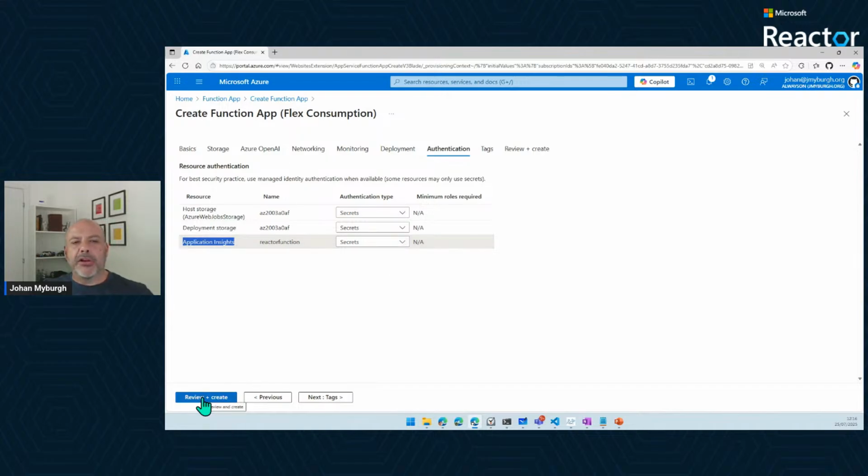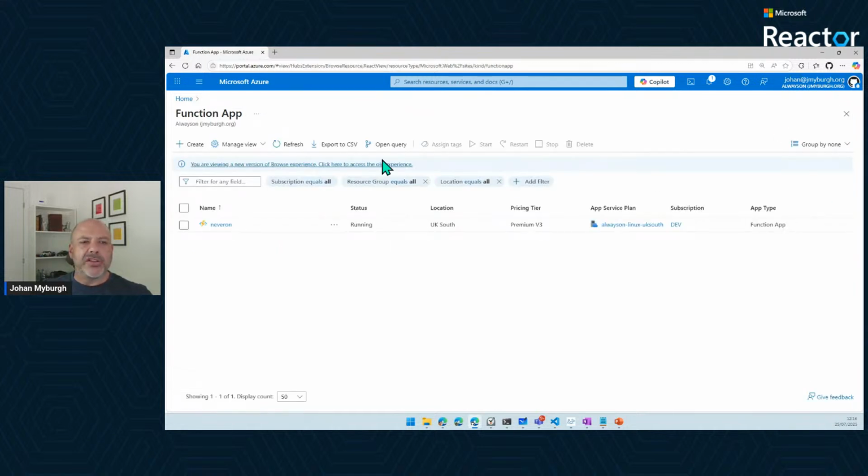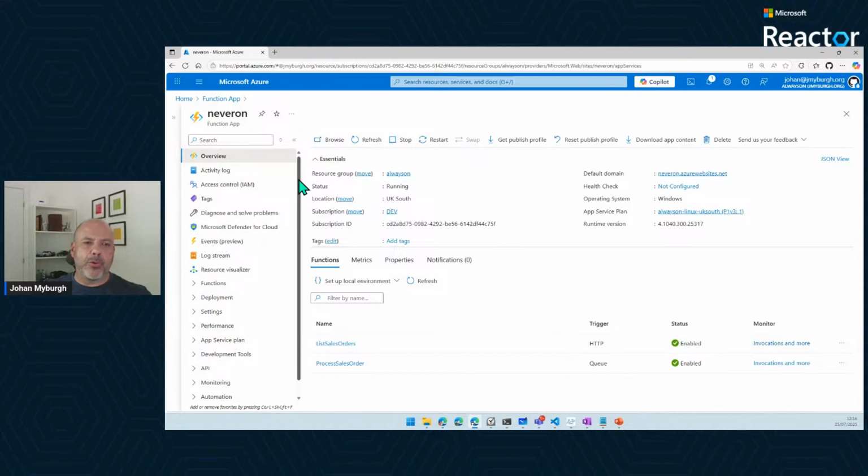So I'll click on the review and create button here. I'm not actually going to create it, but once I've created this function app, it's going to look like this. Right there you can see there's my function app called Never On.